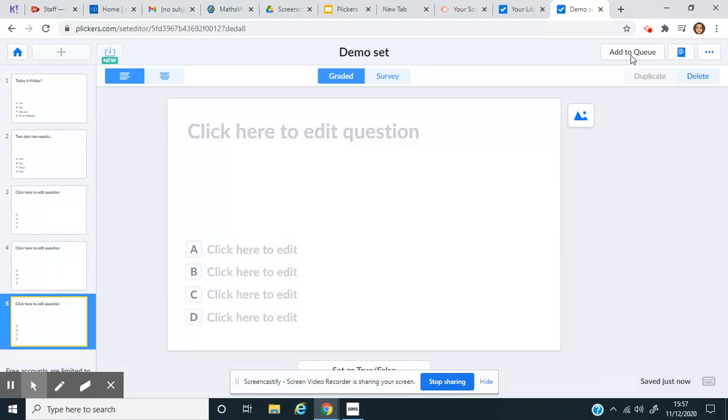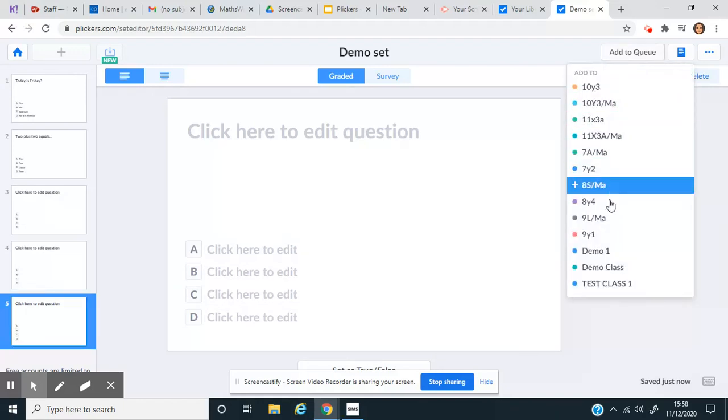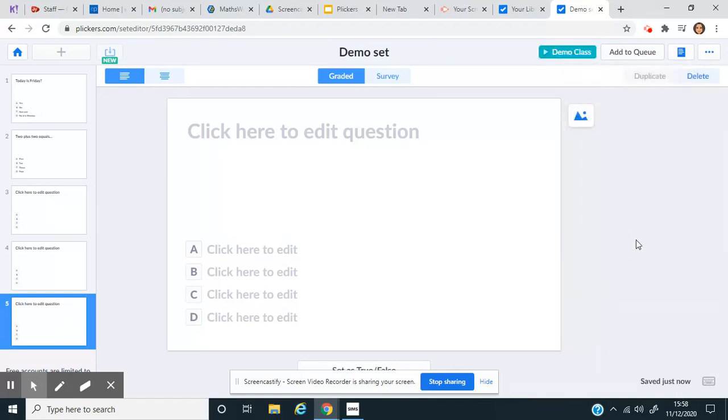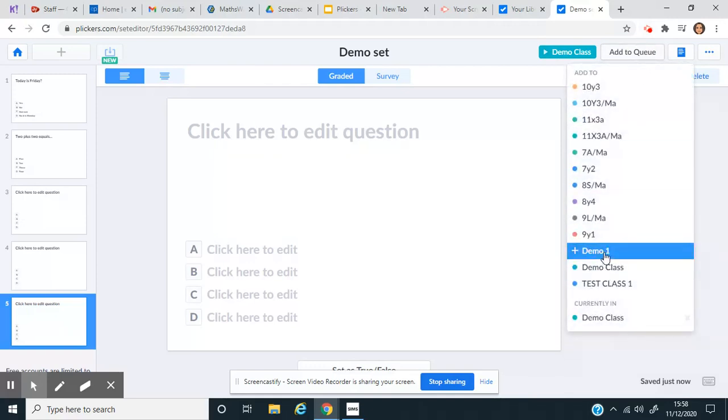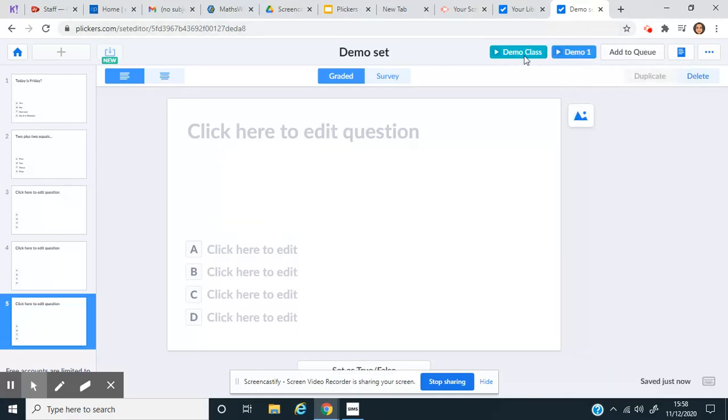Once I'm finished with that, I can either save it myself or it just gets saved, and then I can add it to a queue. So if I had my classes already set up, I could add it to a particular class's queue. I'm going to put it to demo class, and that means it's ready for me to play with the class. Whatever questions you create, if you want to play it with a particular group or more than one, you can add it to as many as you need, and you can see them start lining up here in the corner. That's it basically for setting up a game.